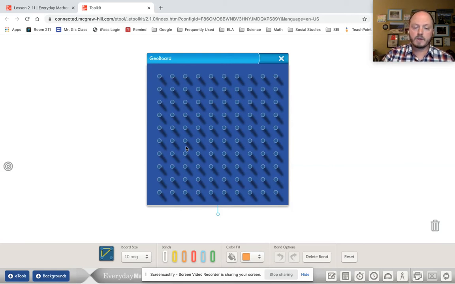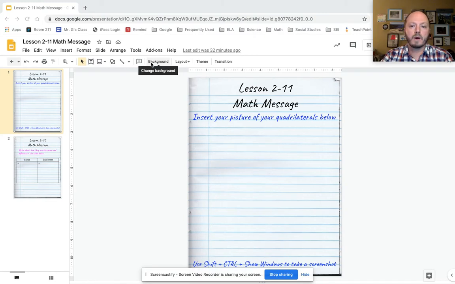Now, how do we do that again? Well, it is Shift, Control, and the Show Window button. And that'll create a little crosshair, kind of like this. This is for Mac, so it's not the same as that. And I'm just going to hit Escape so I don't actually take a screenshot. But we're going to insert it into this math message, into this math notebook of ours. Try to get a picture of both of those shapes into that space.